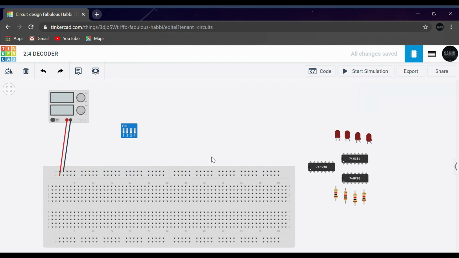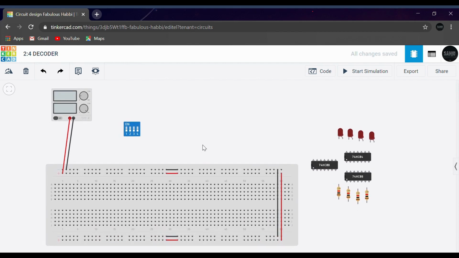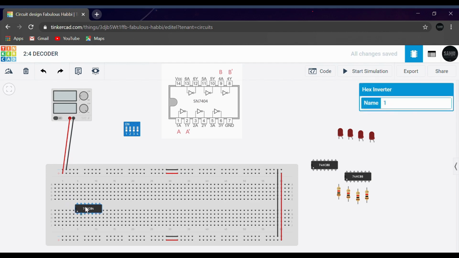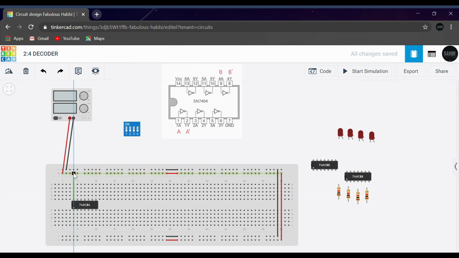To get a continuous flow across the circuit, I'll connect all these wires across it. Now I have connected all the wires to get a continuous flow of positive and negative terminals from the power supply. Let us take the hex inverter and place it over here, and this is the 14th pin. As you can see, if I hover into it, it shows power. So connect this 14th pin to the positive VCC and the 7th pin towards ground.